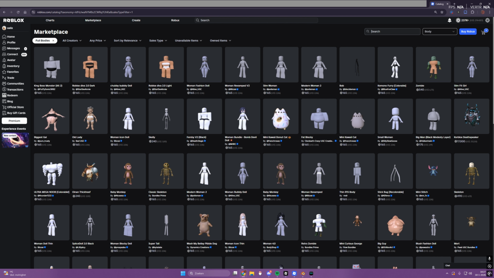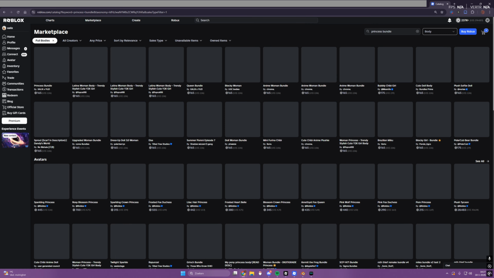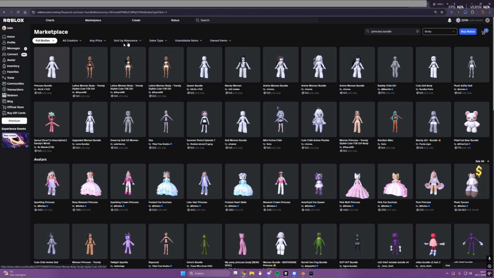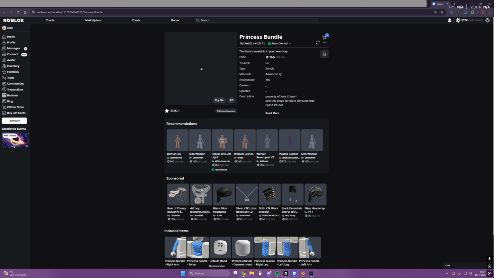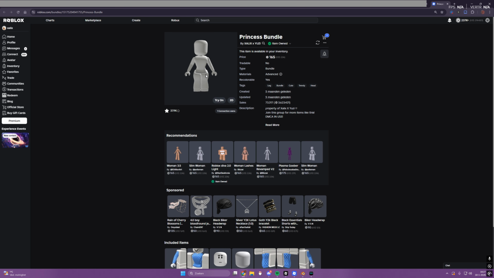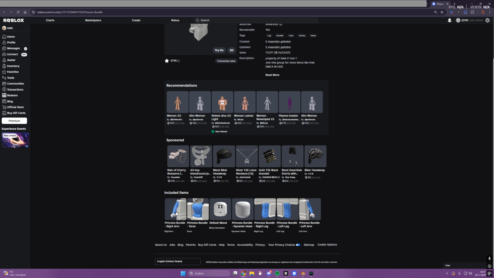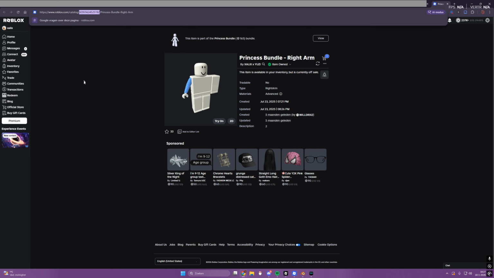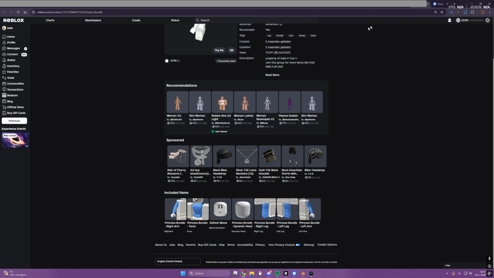Okay. We can look up, for example, the princess bundle. And then you'll see this one. This bundle obviously also has its custom arms, heads, and everything. And what we want to do is copy those from here. All right, so if we click on one of those limbs, like the arms, then you see this ID. This is the arm ID. Then you copy this in right arm ID in the script. The same you will do for the torso, the legs, and everything.